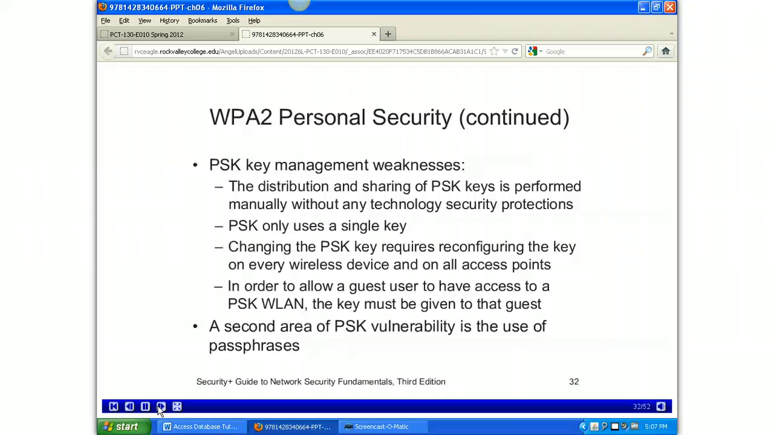And then with PSK, in order to allow a guest user to have access to this LAN, the key must be given to that guest. About the only way to do it is, again, give me your laptop and I'll put it in for you. You can do that as well.